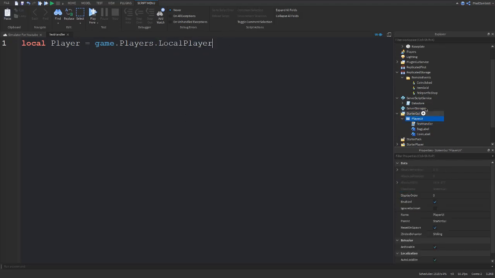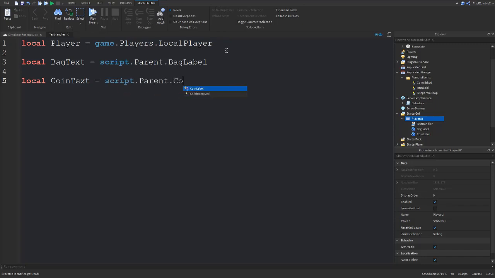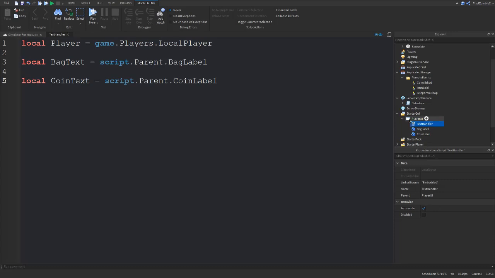So yeah, GUIs are only on one person's screen, so this basically means the player whose screen it's on, this certain player. So then we're going to do local bag text equals script.parent.bag label, and then we're going to do coin text equals script.parent.coin label. So we're setting these variables to script.parent, which basically means this script and the parent of it.